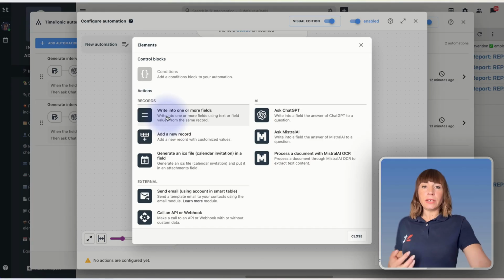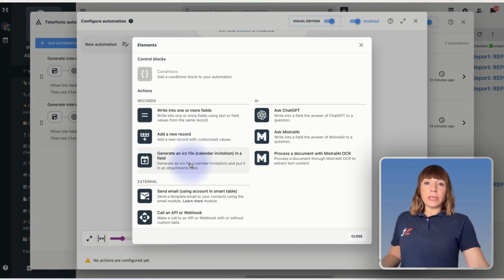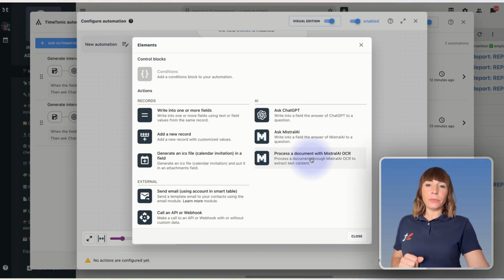I have the convenient option to write in a specific field or to add a brand new record to the existing table or even another distinct table. I can also generate an important ICS calendar invitation file, make a direct request to the advanced Mistral AI or the powerful ChatGPT, and furthermore, utilize an efficient OCR process to accurately extract valuable data from a given PDF file.